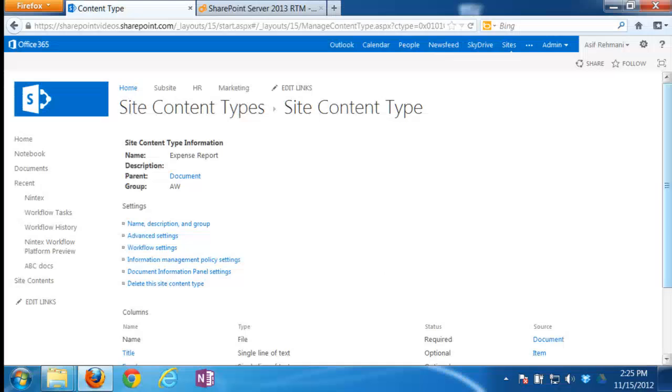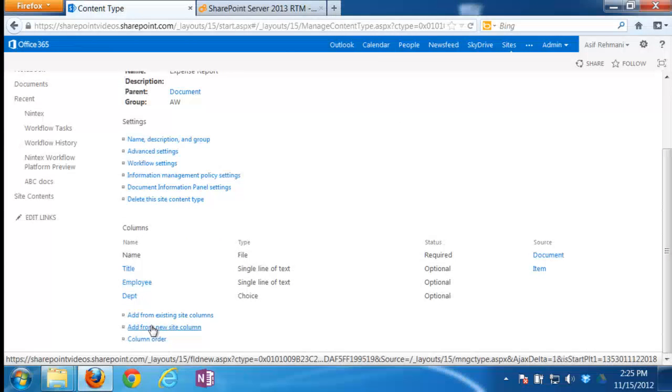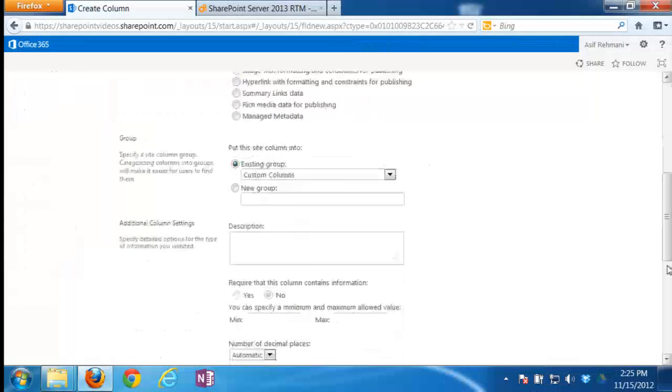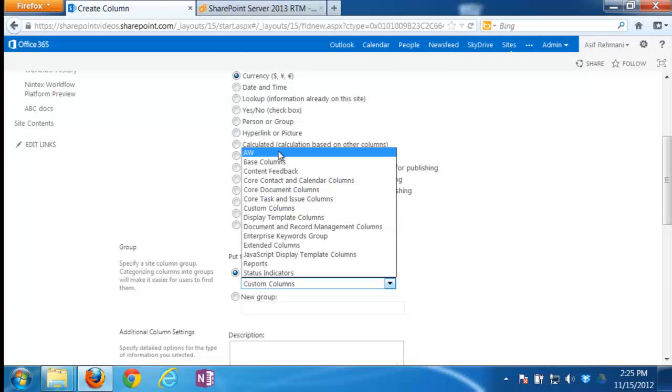All right, one more. Employee, department, and add from site column, and that's going to be expense. Okay, expense is going to be currency, obviously, and existing group, AW.